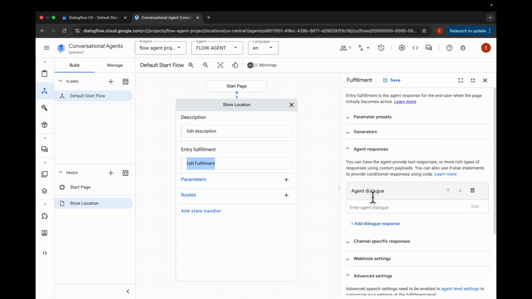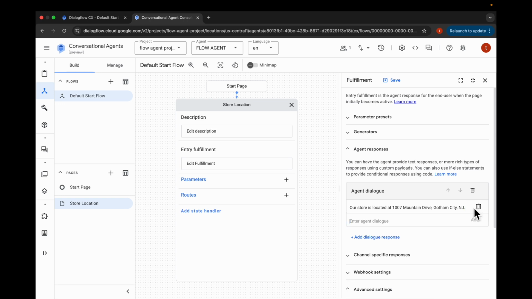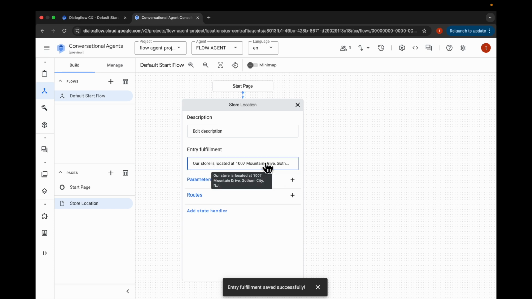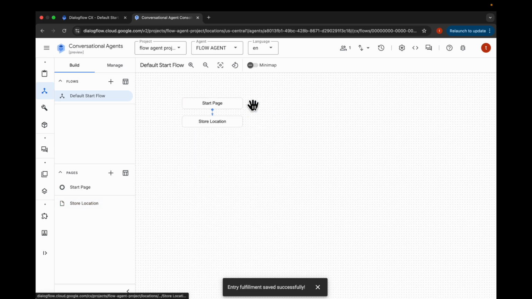Let's add an agent dialog, and let's say our store is located at 1007 Mountain Drive, Gotham City, New Jersey, and you can click on add over here and then click on save. So this is a pretty simple page that whenever you enter this page, it just responds by saying that our store is located at this particular address. Okay, so now let's test this out.